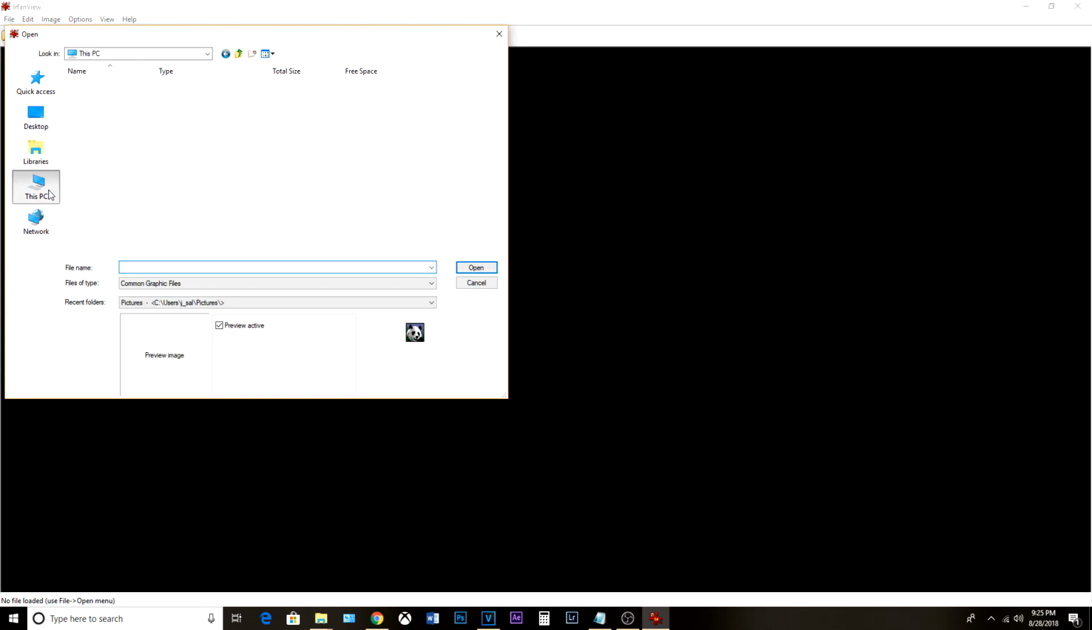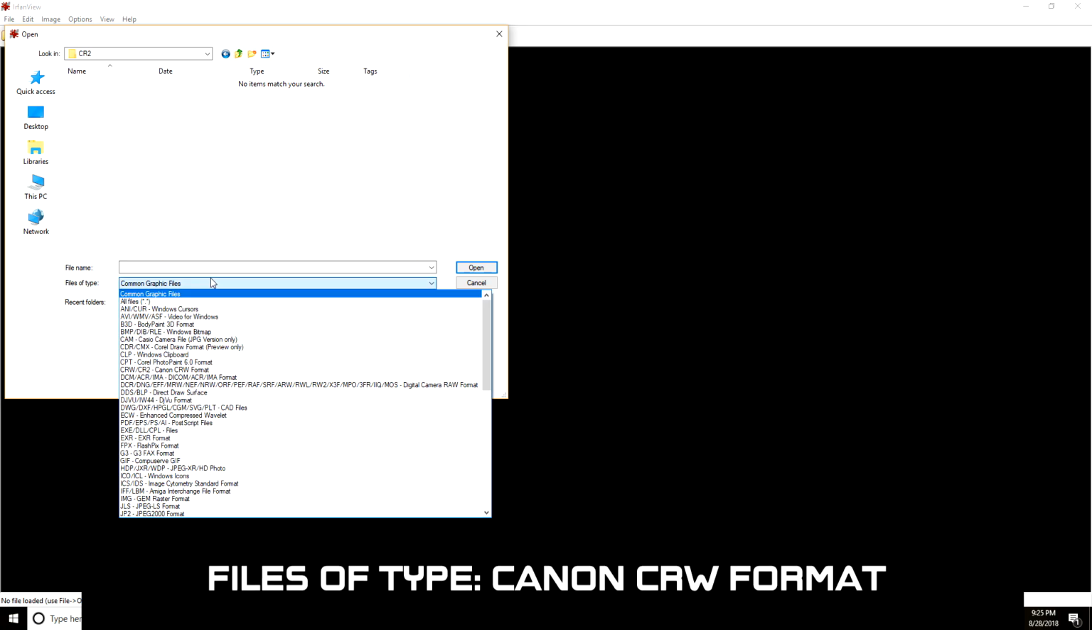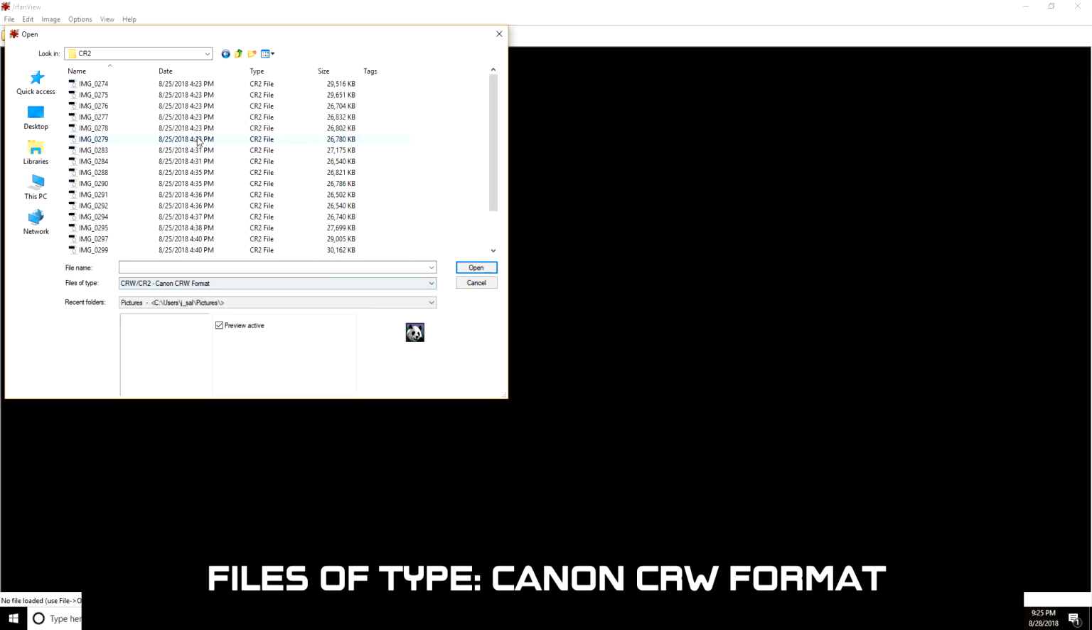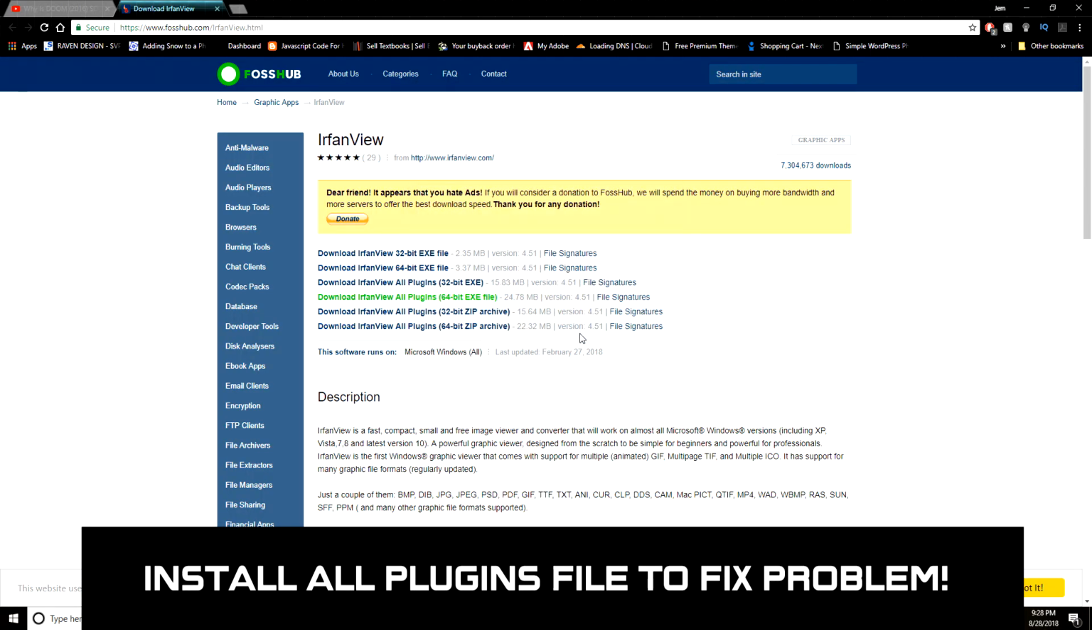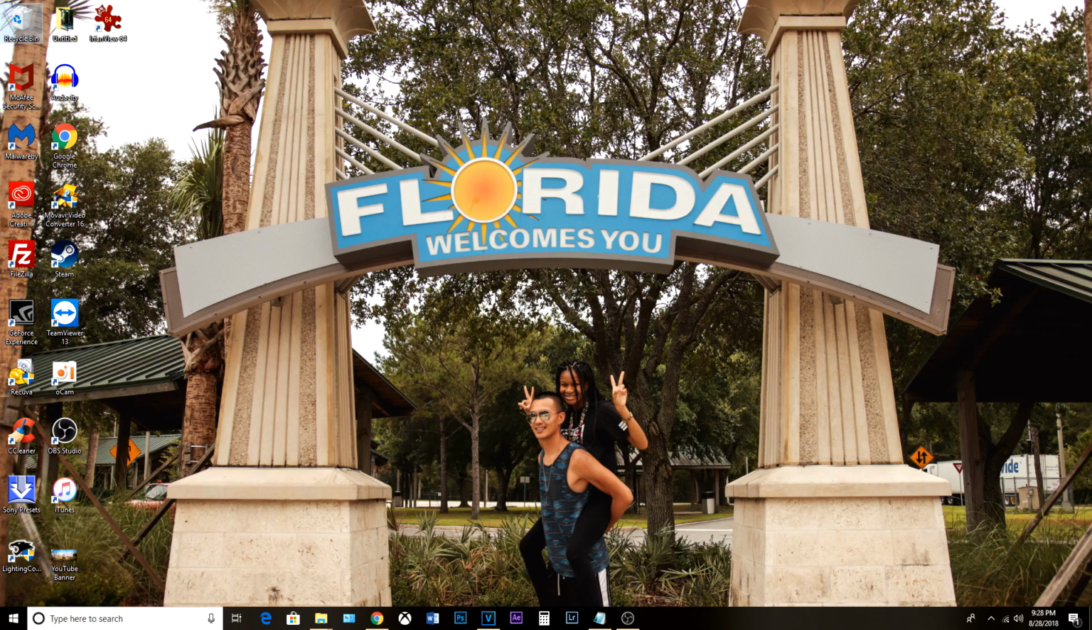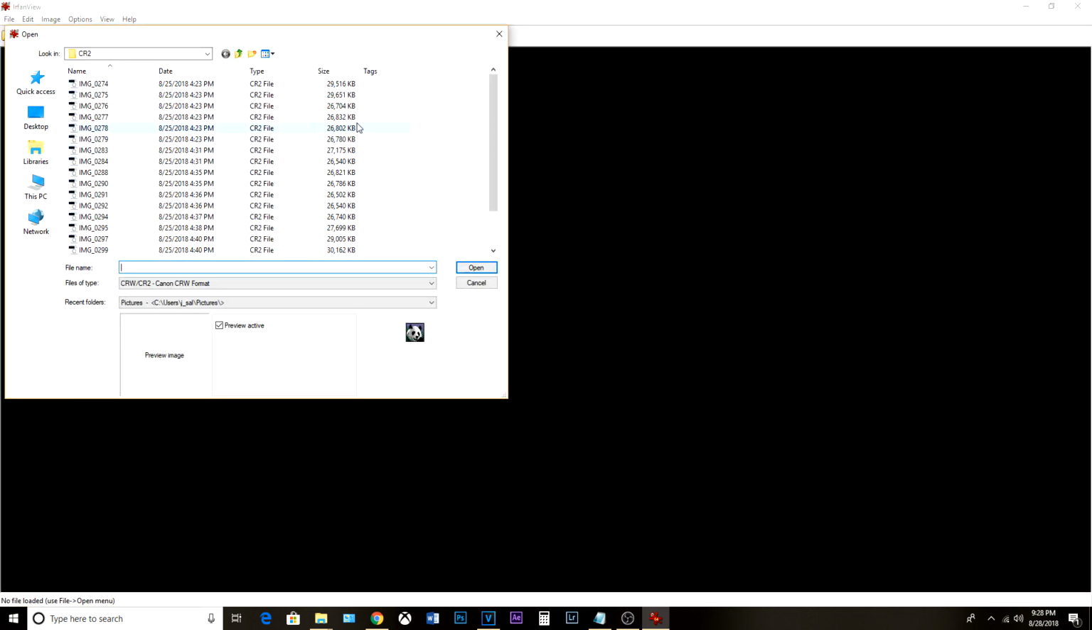Let's try opening up a CR2 file now. Change the file's type to Canon CRW format. Hit open, and bam, you'll get this error message. Close Irfanview, and let's go back to our downloads and open up the plugin file. Click Next, and it should be installed right away. Open up Irfanview again, and try opening a CR2 file, and it should work now.